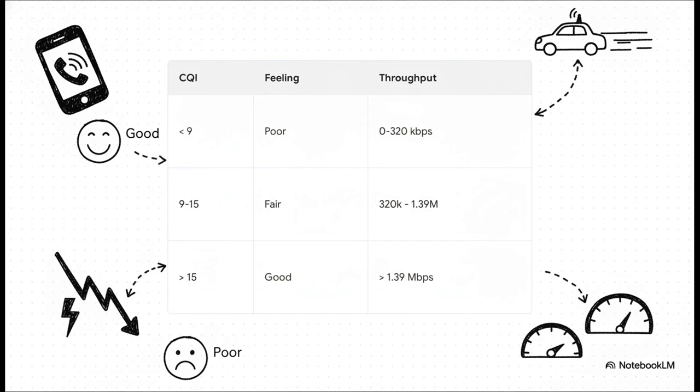This matrix we're looking at is basically a drive tester's ultimate cheat sheet. It maps the direct relationship between the Channel Quality Index and what we call the subscriber feeling. A high CQI, anything above 15, translates to a good subscriber feeling, pushing throughput speeds over 1.39 megabits per second on the standard 3G network. On the flip side, if your CQI drops below 9 because of interference, it guarantees a pretty miserable user experience, capping speeds way down under 320 kilobits per second.